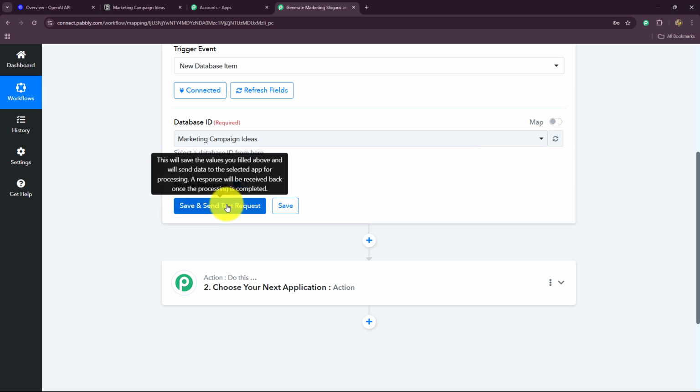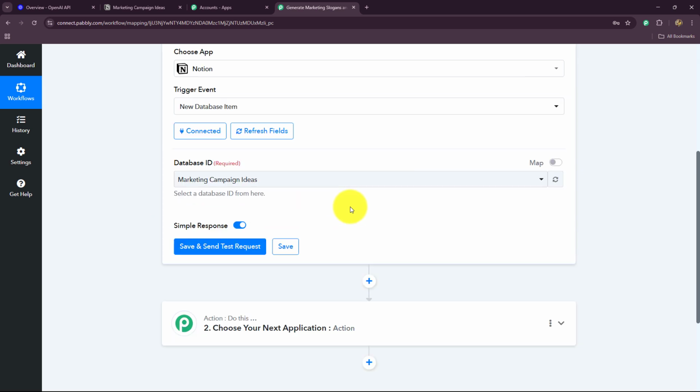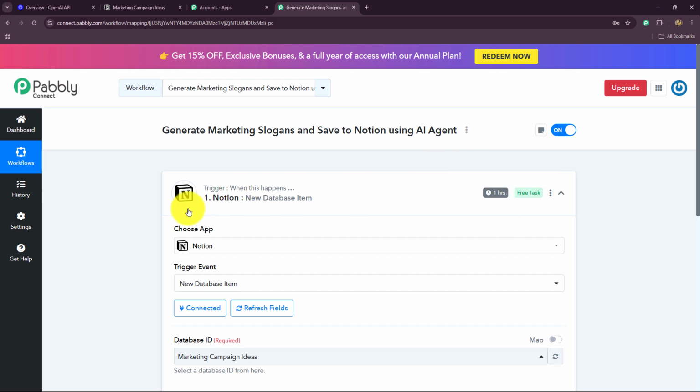Now we are going to click on Save and Send Test Request button. But before that, you have to keep in mind that it is given 1 hour in front of Notion. So Notion is based on 1 hour of polling time. You can also change the polling time if you want by clicking on these 3 dots. But currently we have 1 hour of polling time.